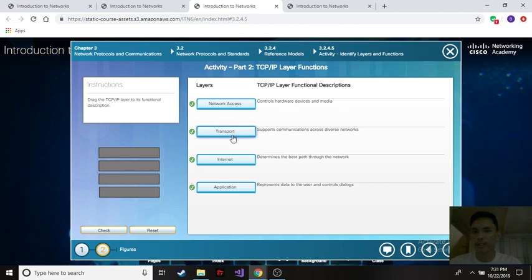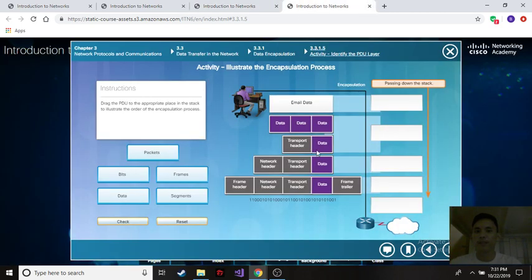So that's it for the activities in chapter 3. Basically in chapter 3, computers are also like humans when communicating with each other. Ah, before I forget, there's one last activity that we need to answer. I'm so sorry, I forgot this part.